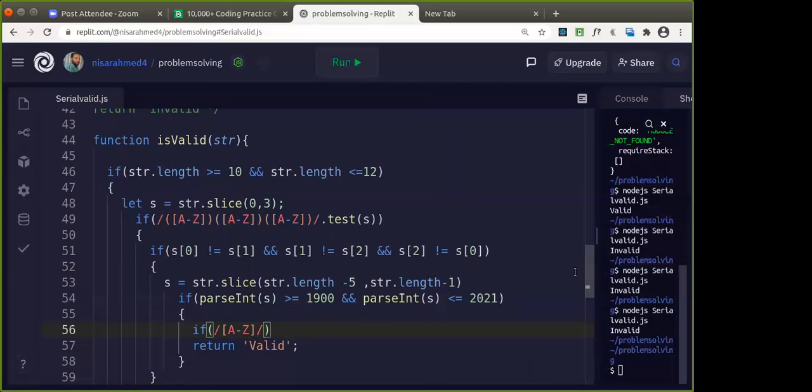Give the expression, then test it. So which character from input string str of index? So last character, how do you get that one? Str of what? Str dot length minus 1. So this would give us the last character, isn't it? Good. So the element at the index, the length minus 1.